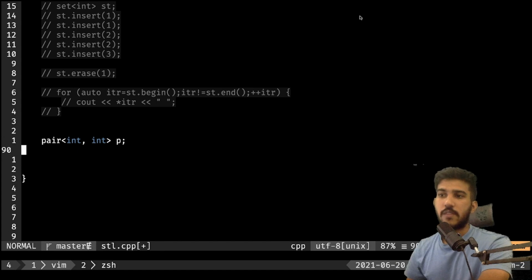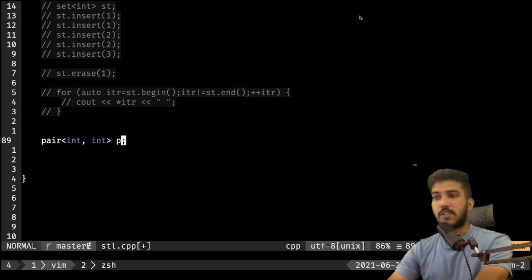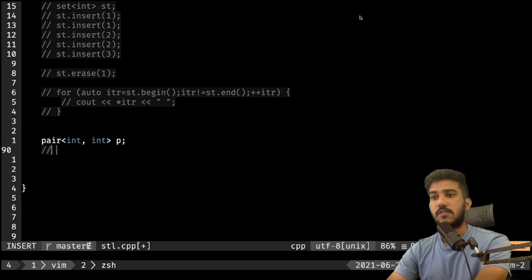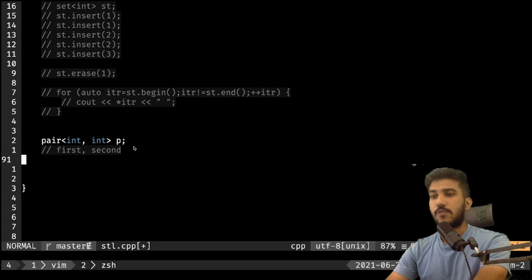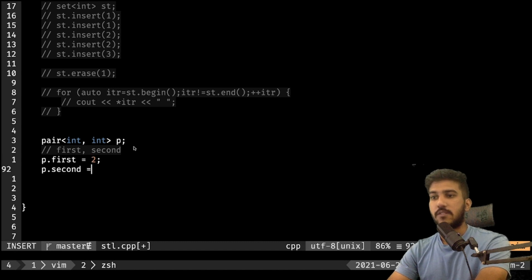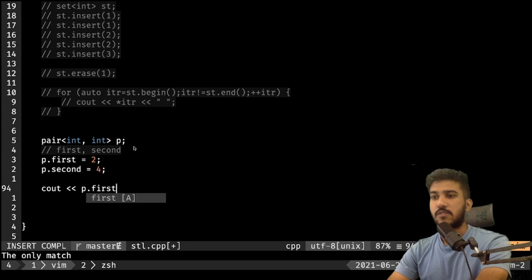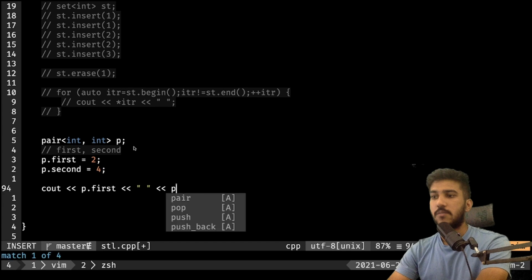What's the specialty of this data structure is that it has two variables, first and second. The first int is known as first and the second int is known as second. Of course, if you want to change or assign them, you could say p.first is equal to 2 and p.second is equal to, let's say, 4, and you could just print p.first and p.second.